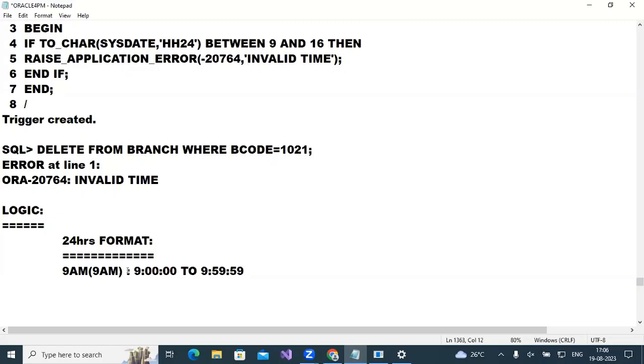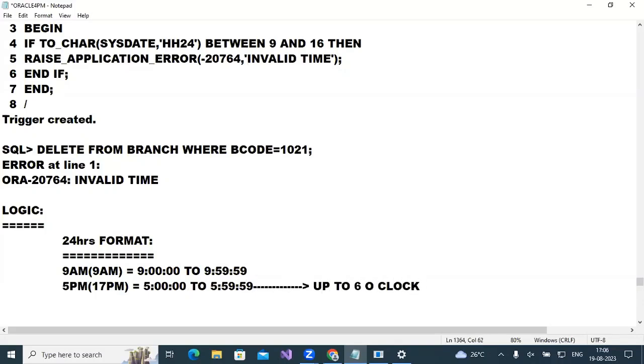Now, suppose how much do I need to restrict? 5 p.m. exactly. 5 p.m. means if I'm taking what now? 17. If I'm taking 17, 17 means your 5 o'clock, when it started, when it ended. It means if I'm taking 17 in my logic, then tell me my restriction goes up to 6 o'clock. But my restriction is 5 only. That's why I'm not taking 17.